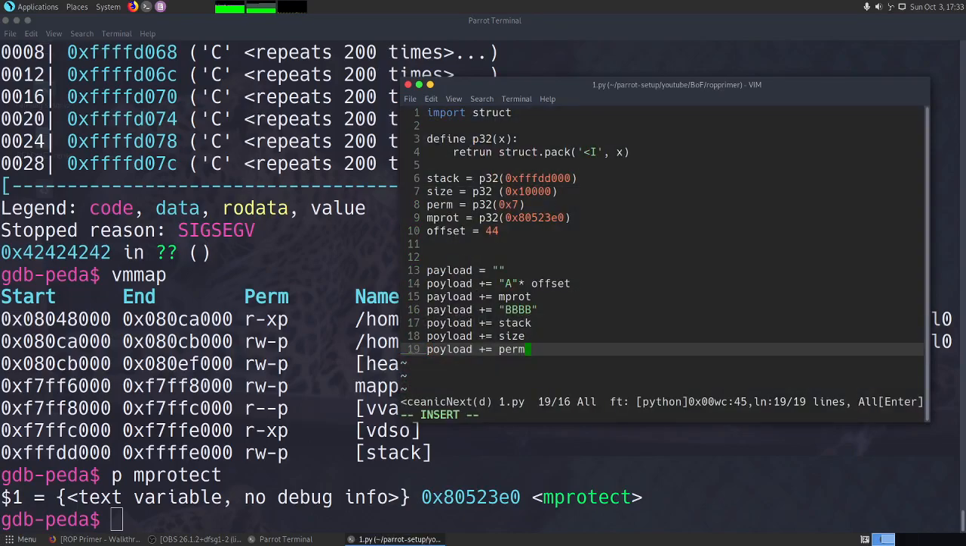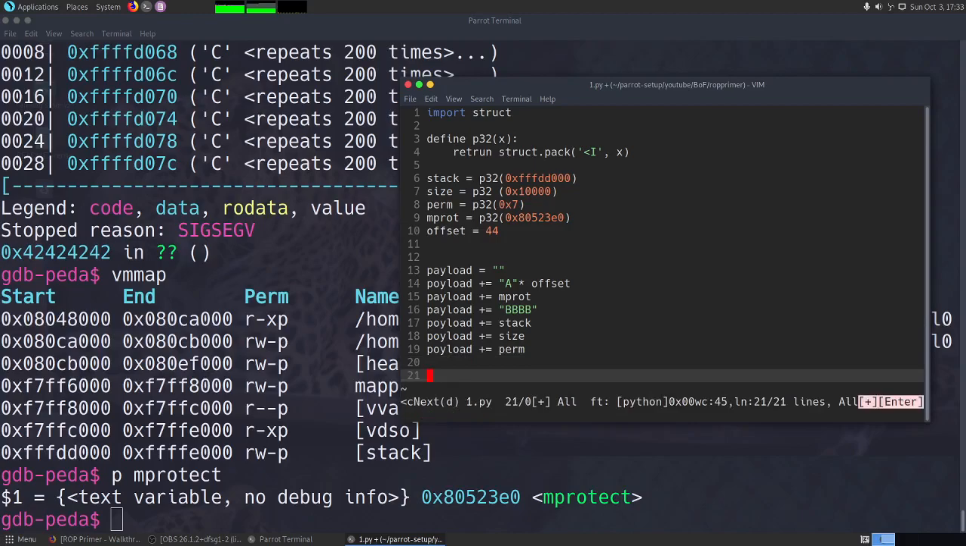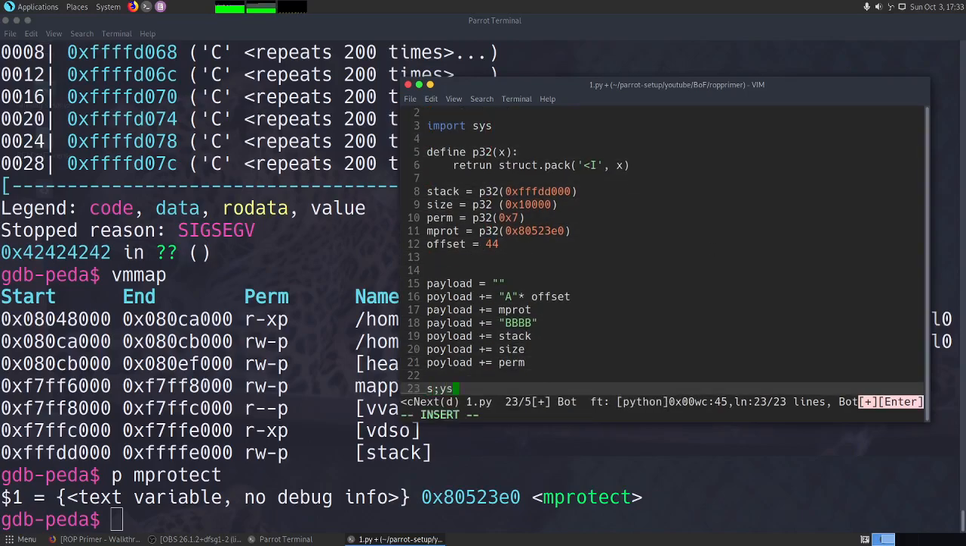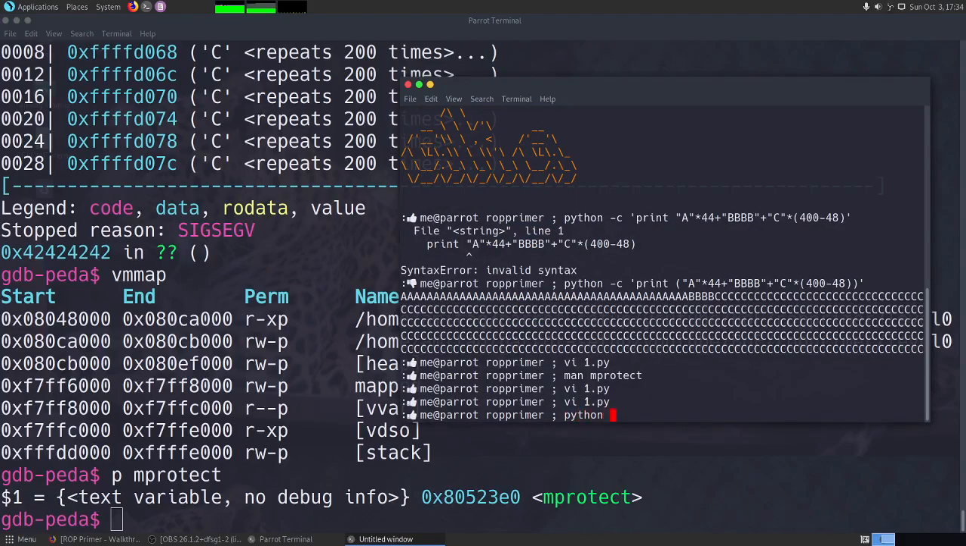We have to also write it out, so we will do import sys dot stdout dot buffer dot write payload, and we will have to make these bytes. Okay, hopefully this should work. Let's see.